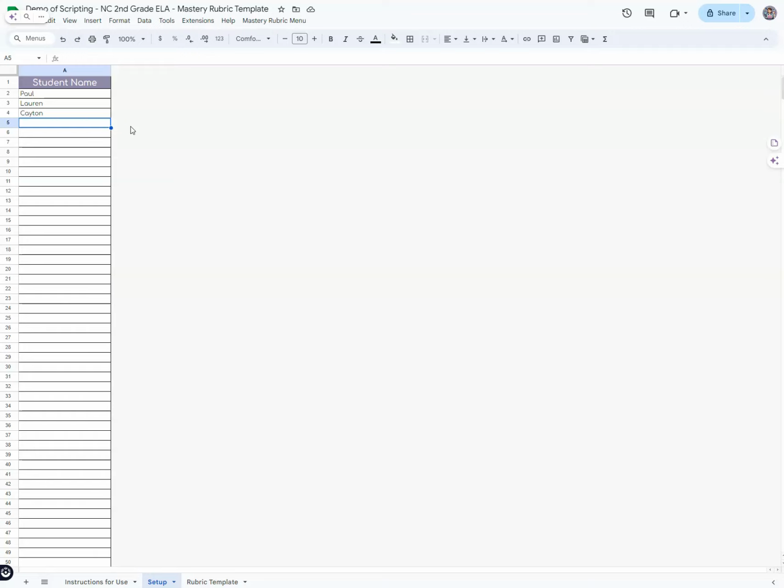Completely up to you. So let's say that you decide that you just want to keep everything together in this one file. So what you're going to do is you're going to come up to the Mastery Rubric menu, and you are going to click Run Setup. The very first time you do this, it's going to ask you to authorize, and it's going to tell you that it's unsafe and all this kind of stuff. I promise you, I've coded this myself. It is completely safe.